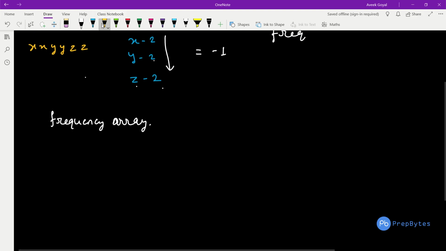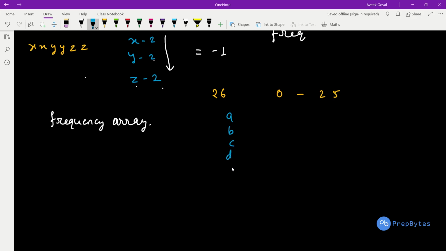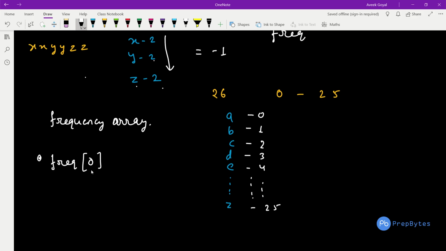In the frequency array, the characters are just 26 characters, that is 0 to 25. We are going to map each and every character A, B, C, D, E, F, and so on till Z to one of these numbers. That is, A will be mapped to 0, B to 1, C to 2, D to 3, E to 4, and so on, Z to 25. Now inside the frequency array, if I write 0, I am talking about the frequency of character A. If we write 1, we are talking about the frequency of character B, and so on.